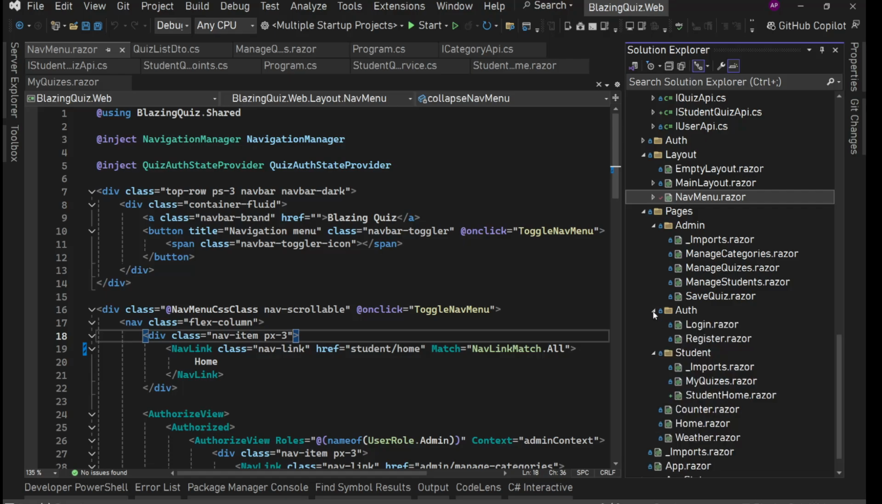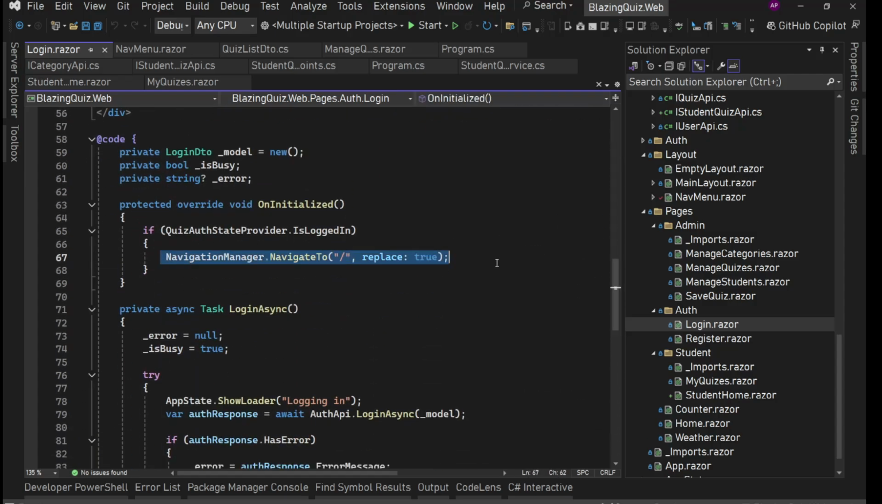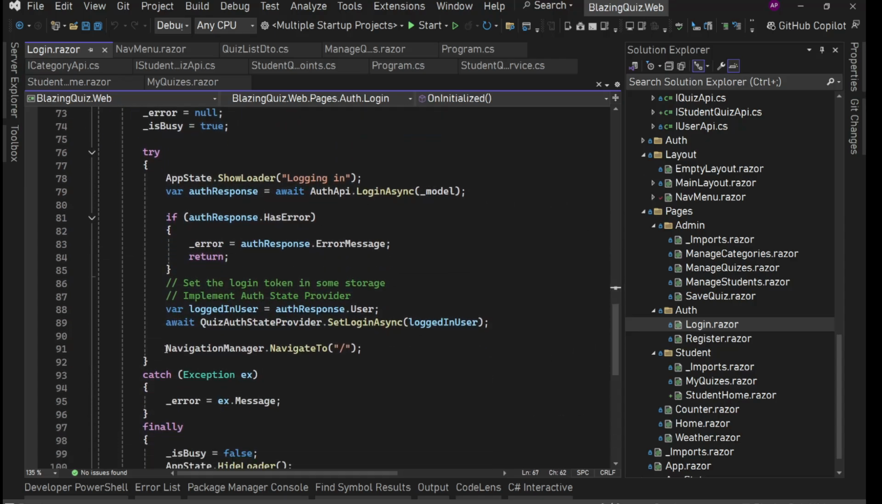if you remember, we have our login.razor. There we have this navigation manager. If it is logged in, then it directly goes to slash, that means the home page. But what we need to do is, if the current user is student, it should go to the student slash home page. So it should not go to this. And same thing here, navigation manager dot navigate to slash. So instead of this, we want it to go to the student home page.